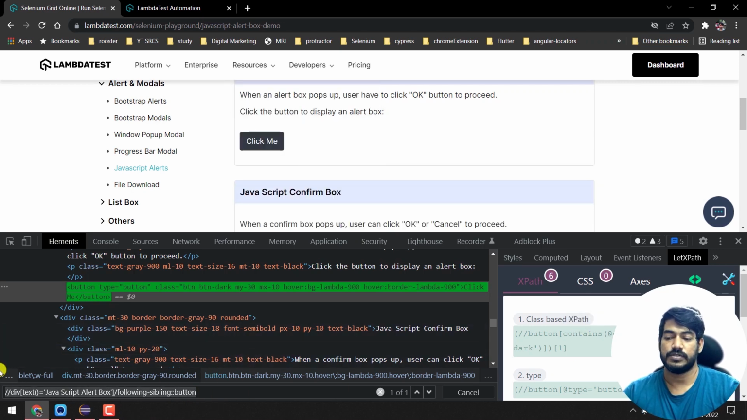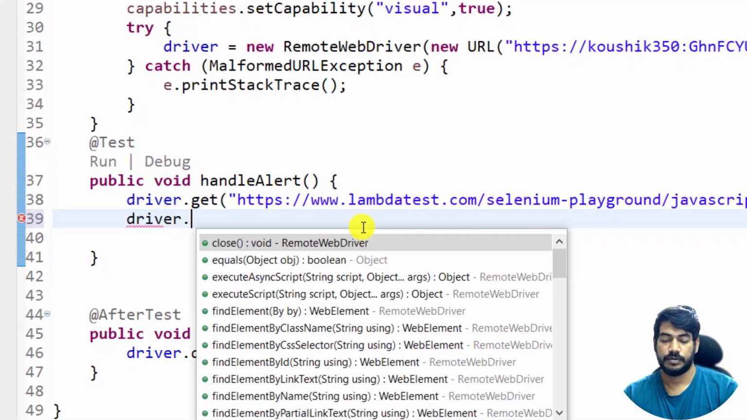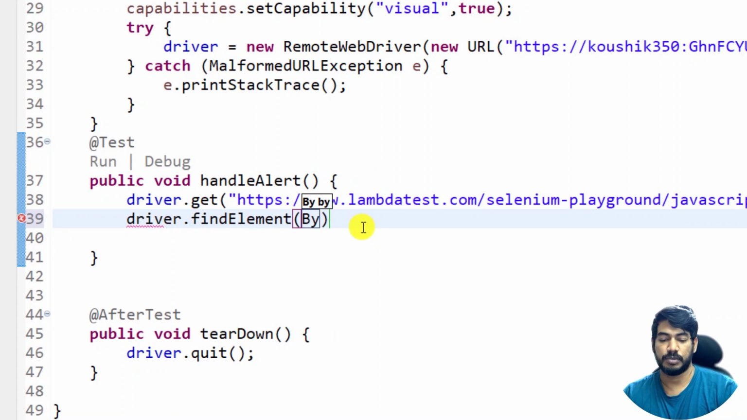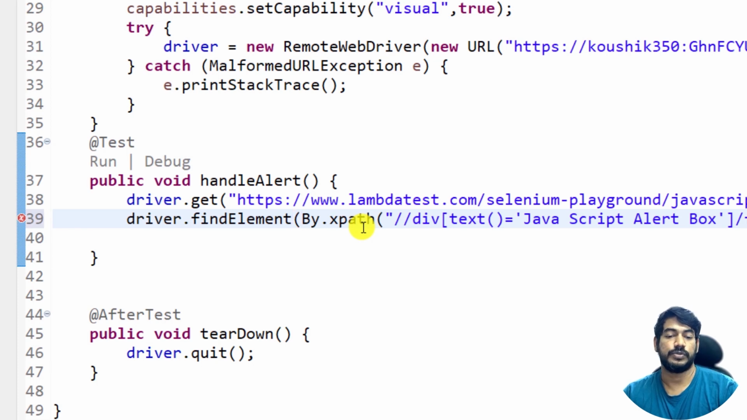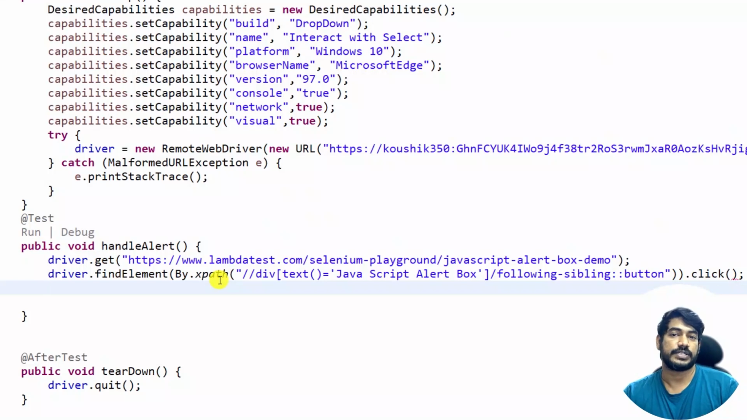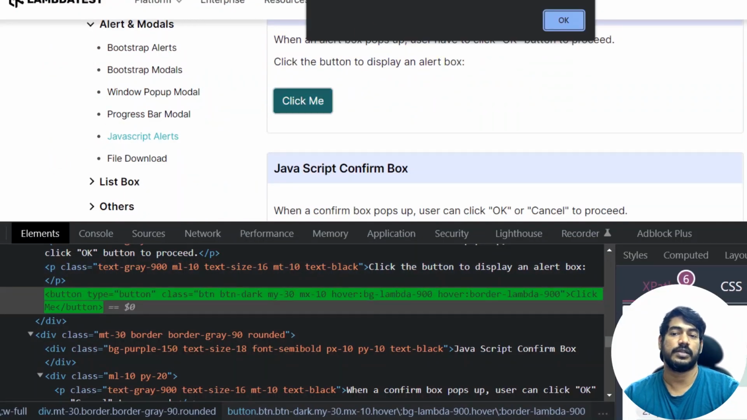Okay. So I'll just copy this, and here I will say driver dot find element, and then followed by dot XPath, and then followed by the value. Then what we are going to do is the click action. So we'll say dot click. And once we do the click action, what will happen? Of course, the alert will appear, right? So I have clicked, now the alert has appeared.